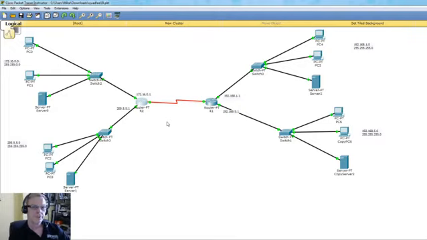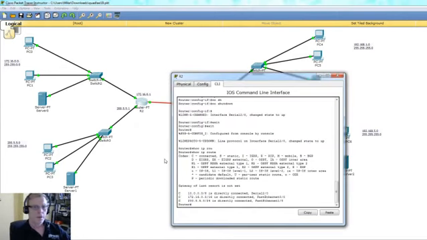Alright, so in order for us to actually talk back and forth between these 2 networks, we need to set up static routes. Now we can do 2 things. We can set up a wildcard, or we can do specific.